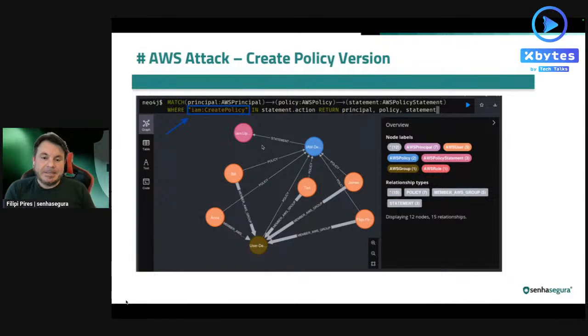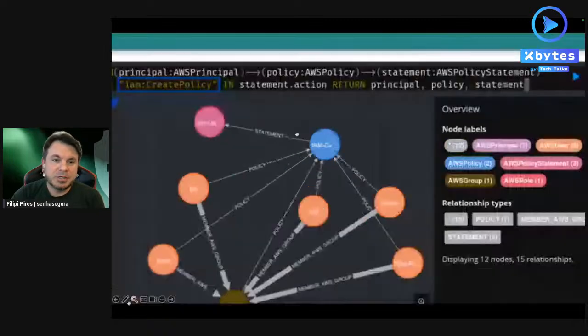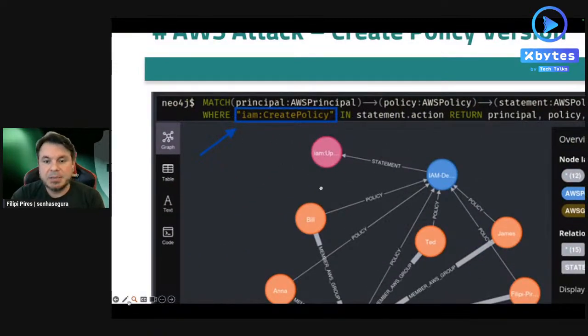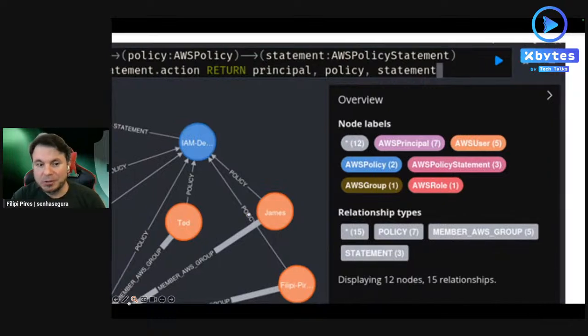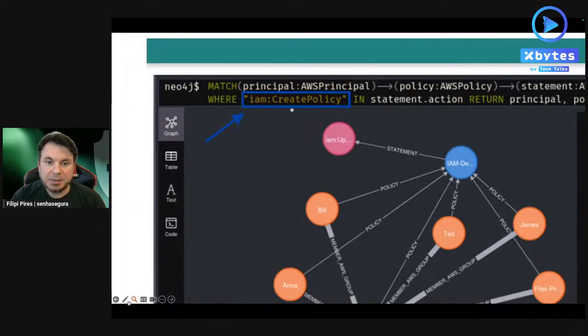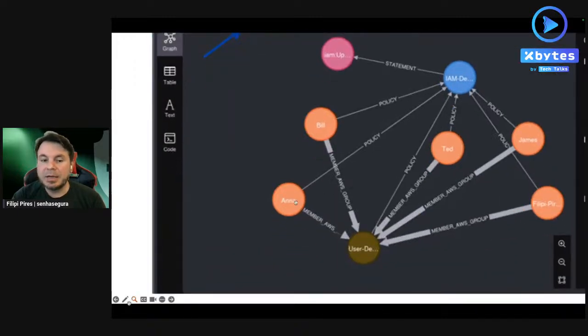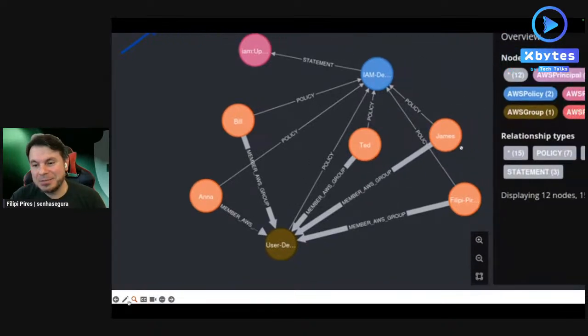It's very nice. It's free. It's open source, by the way. Of course, you need to understand more about the Neo4j database, as you can see here, and you need to set some Cypher queries to identify inside of your cloud environment how many users, as you can see here, AWS users in the orange color, how many users I have with this IAM create policy. If you see here, I have Anna, by the way, the name of my wife, Bill, Ted, James, and Felipe Pires.